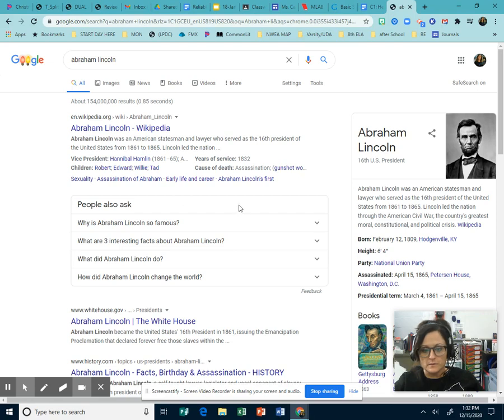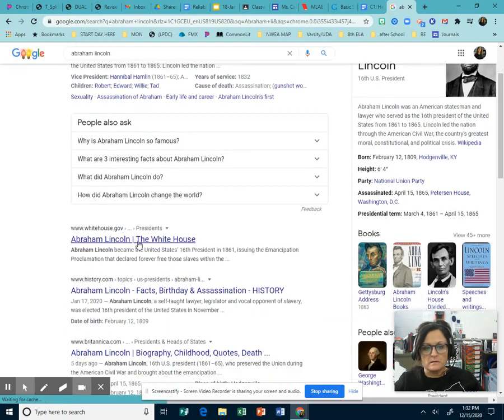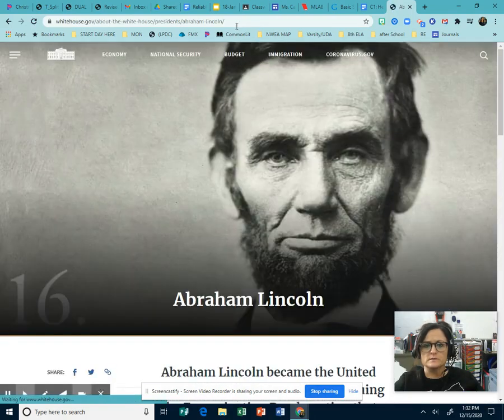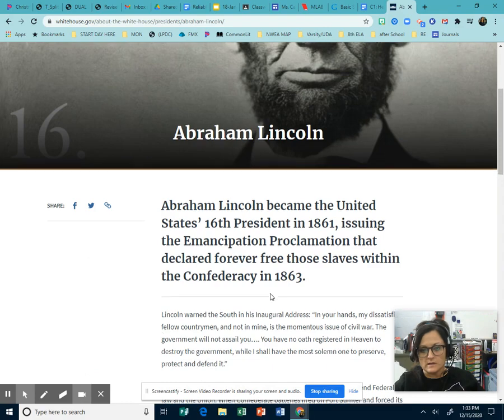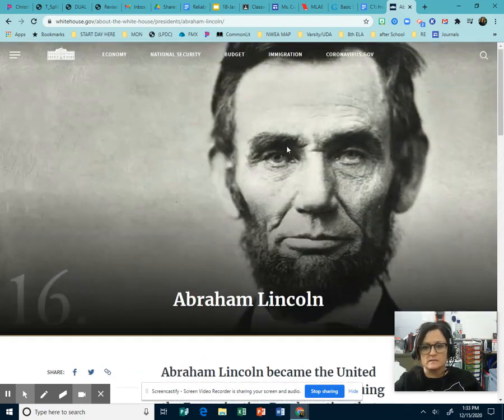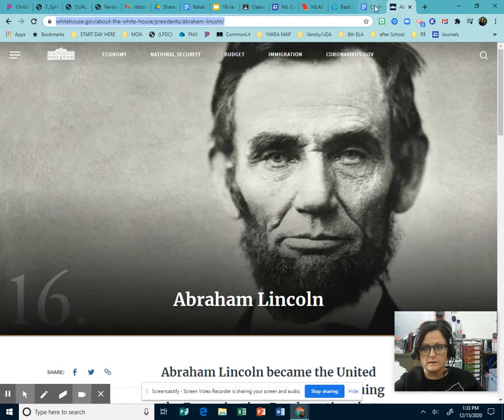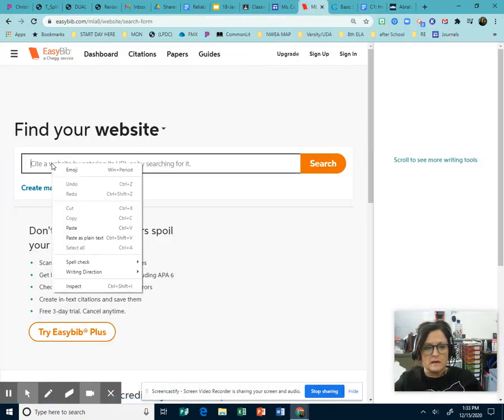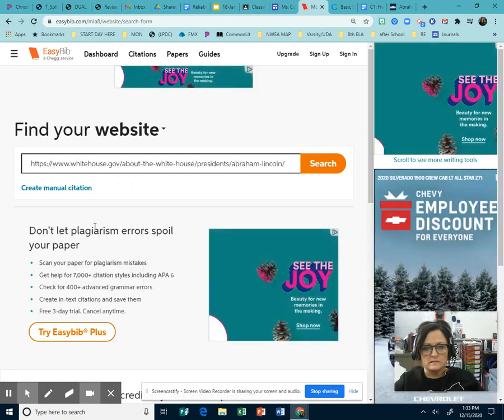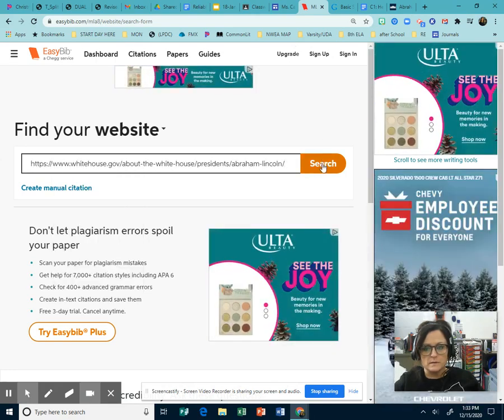I never want to use Wikipedia, but I would say the whitehouse.gov is a pretty reliable source, okay? So how do we cite, let's say we get some information out of this? How do we cite this website? We copy the URL up here, and then we go back in and we paste it into EasyBib.